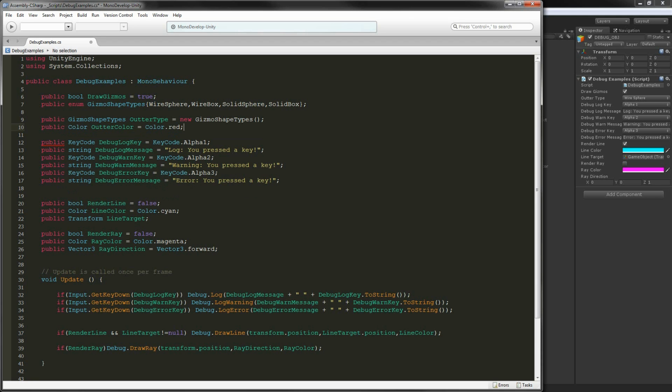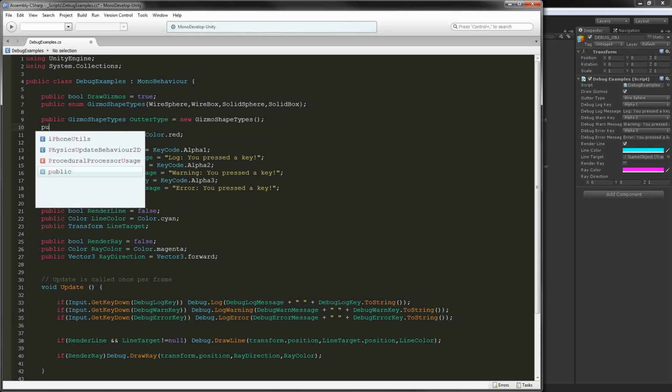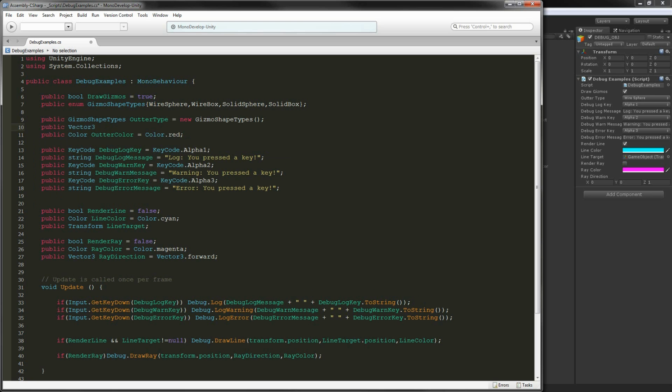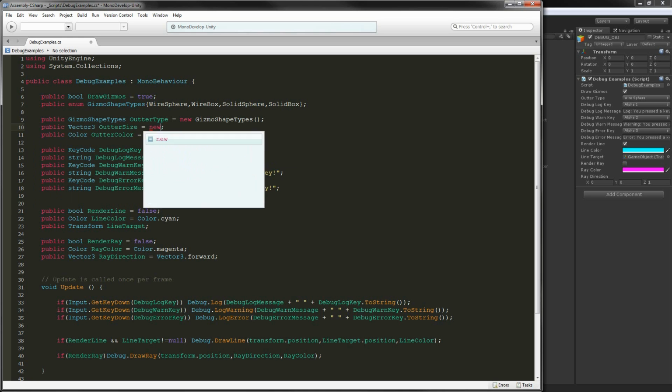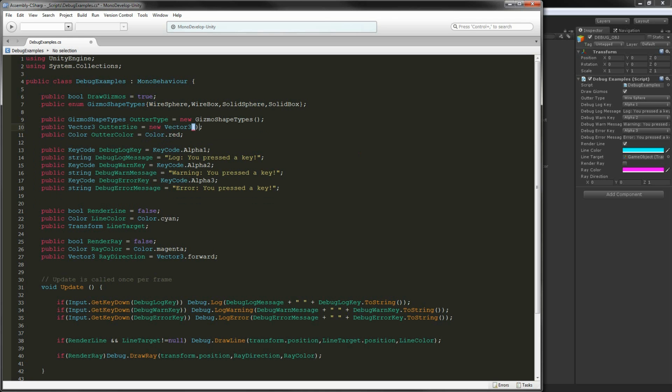So the outer thing is going to be red, and we also need a Vector3 for the size. Outer size, and this is going to equal new Vector3, probably 10, 10, and 10, just to keep things easy. So it's going to default to 10. That way it's nice and big, and we can fit the inner one inside of it. That's the idea. And I think that's all we need for this. Oh yeah, we're going to need our Boolean for our matrix eventually, but we don't have to do that yet.